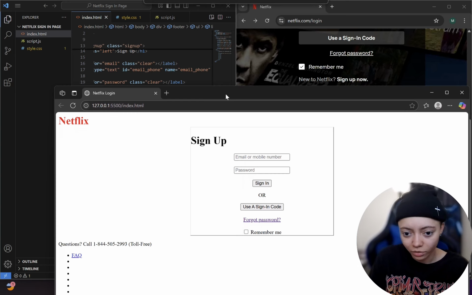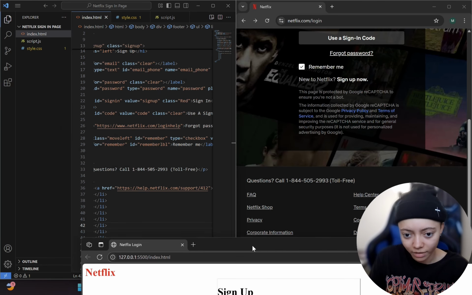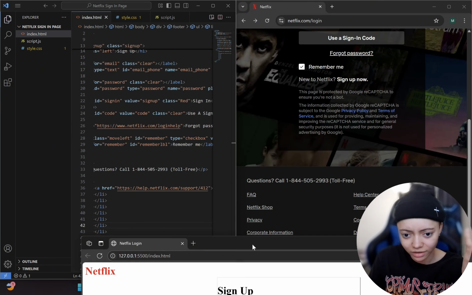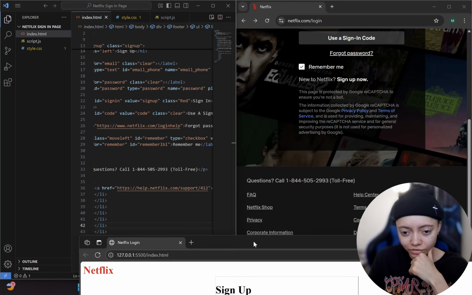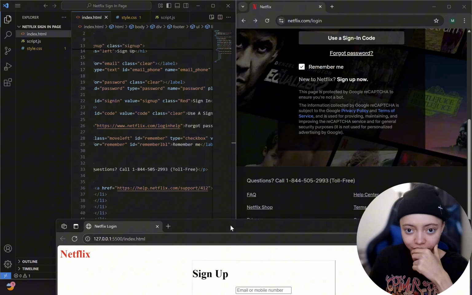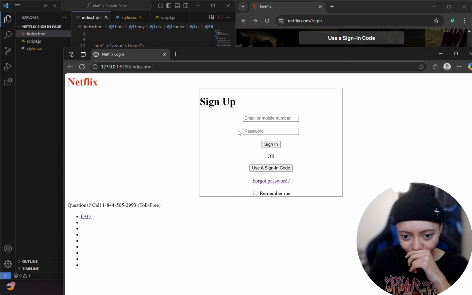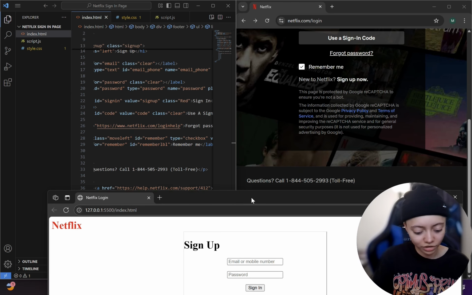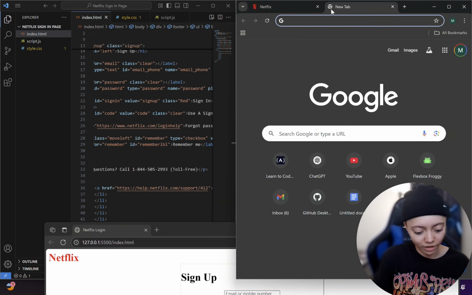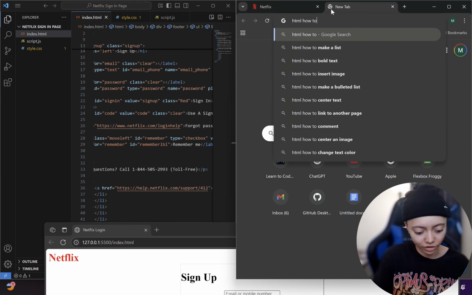They literally made it an ordered list. How do I make it not have a dot? That's my issue. How do I make it not have a dot? Whatever, we can figure that out. Let me see. HTML, how to make list have no dot.